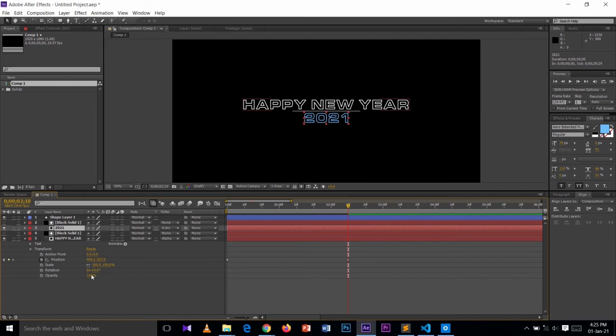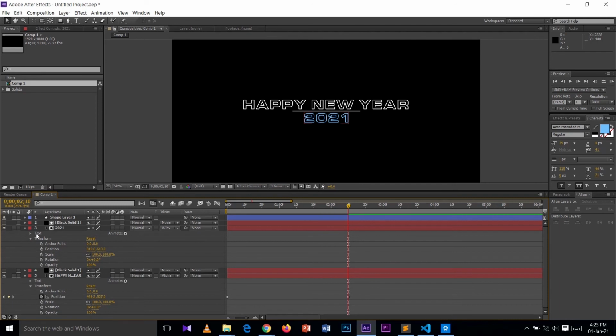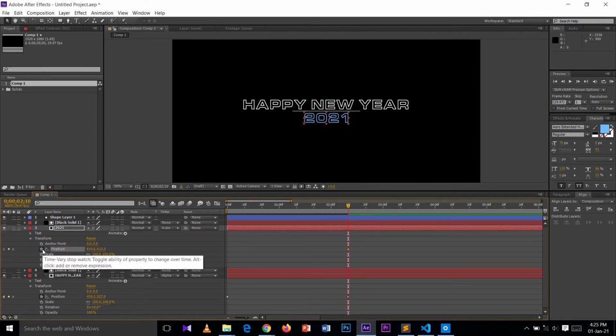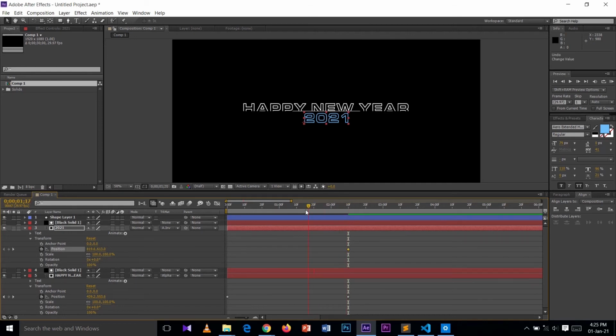Next, select the second text and open its settings. Give a key for the current position and move the slider a little bit backwards from where you need to start the second text. You can place the slider anywhere you like. Adjust the position of second text just above the line so that it is completely hidden. Now you can see both the text appears from the line.